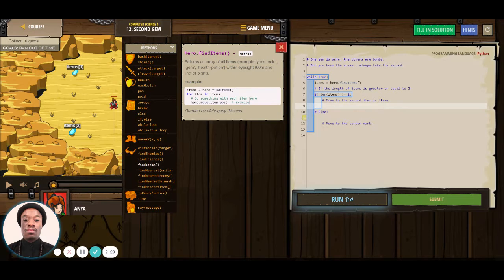Now, we want to move to the second item. Remember, the second item will be at index 1, because computers count from 0. So if you want to access the first item, you say items, and then square braces 0. This will be the first item. Likewise, second item would be equal to items, and then we put 1 here. That will be the second item. Third item would be items, and then 2 here, and so forth.